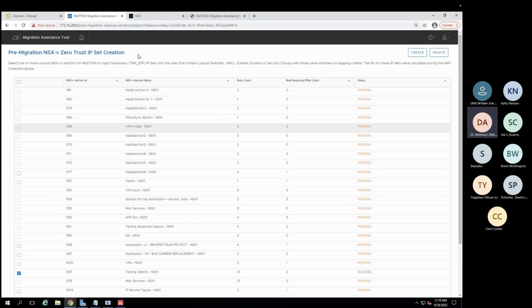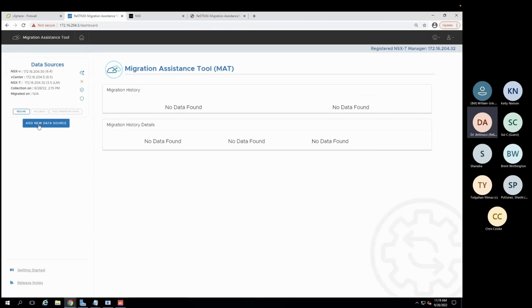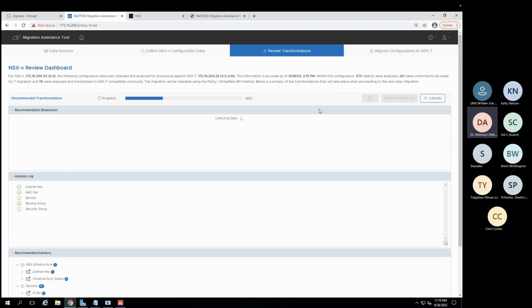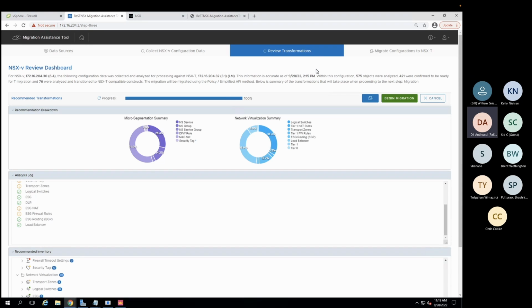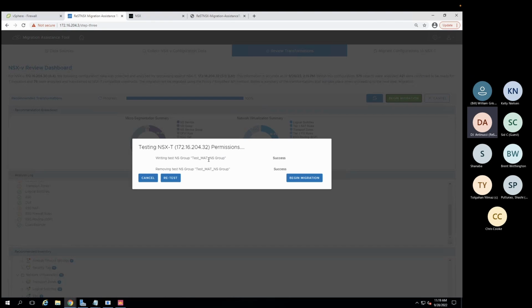Now let's proceed with our migration. So I'm going to click resume, and it's going to bring us back to this transformation page, which is the recommendations of what we're going to build in NSX-T. Like I said, you can override things, review things, produce the same report like we did in collection. But for the sake of time, we're going to say begin migration. And we did a quick test to NSX-T to make sure that we can write and delete. And before I click this begin migration, let's go look at NSX-T.